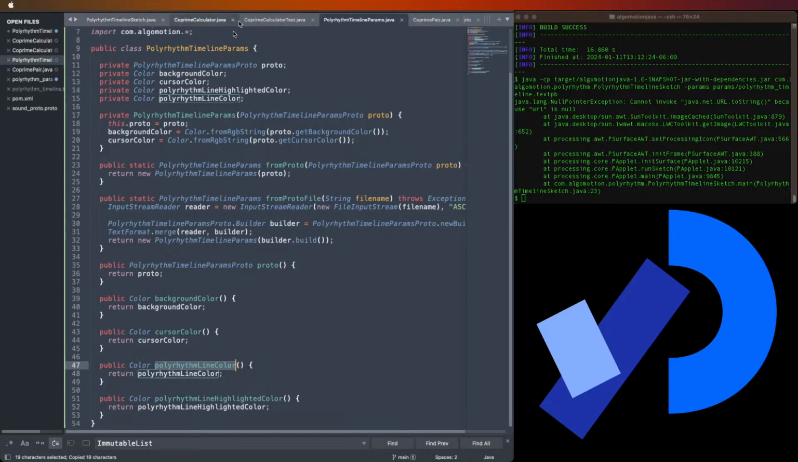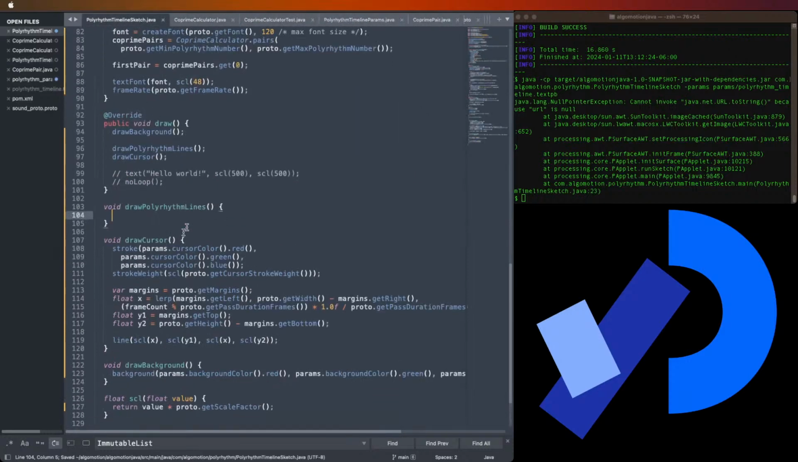Okay, now we've got those colors accessible. So we're gonna want to set fill, I guess. We're gonna want fill instead of a line. We want a rectangle. Yeah, I think we want a rectangle. So fill.